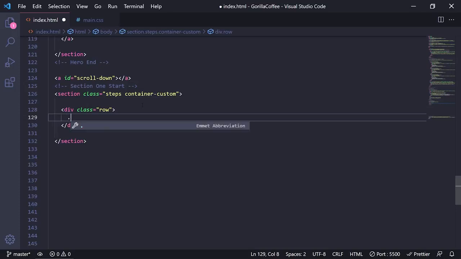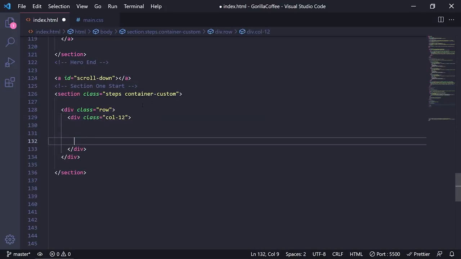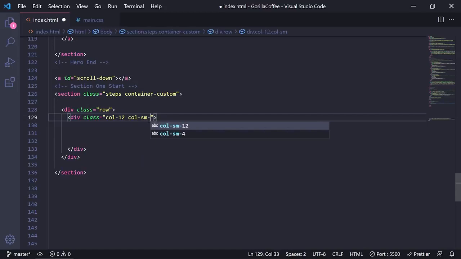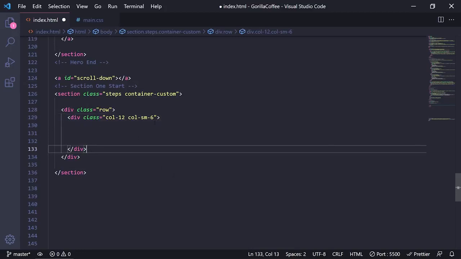So the first one, let's create a column with 12. Basically on mobile, we want the first column to be full width. Then on slightly bigger screens, which is the next media query, col-sm, small, I want it to go to 6. Because we have 12 columns, when we go up I want this to take half of the screen, and then I'm going to have another column that's going to take the other half. So I hope that makes sense.